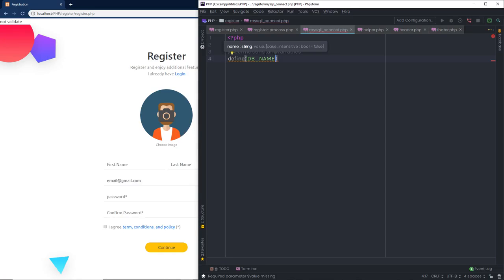So in the second parameter right here, I'm going to specify the database name. So in the second parameter, I'm going to say register_db. Now this is my database name, which we are going to create in the MySQL database. And at the end, I'm going to specify a semicolon. If you want to specify a different database for this DB_NAME variable, you can do that as well.